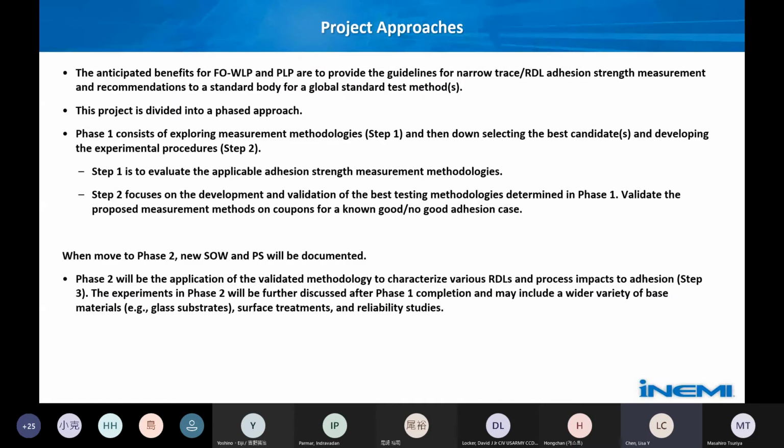So the anticipated benefits for this adhesion strength project are recommendations to a standard body for a globally standardized test method, as well as a number of publications that will hopefully follow. As I mentioned, this project is divided into phase approaches, and this call for participation is for phase 1. Phase 1 consists of exploring different measurement methodologies and then down-selecting the best candidates and developing that experimental procedure. Again, it is focused on developing the metrology itself.